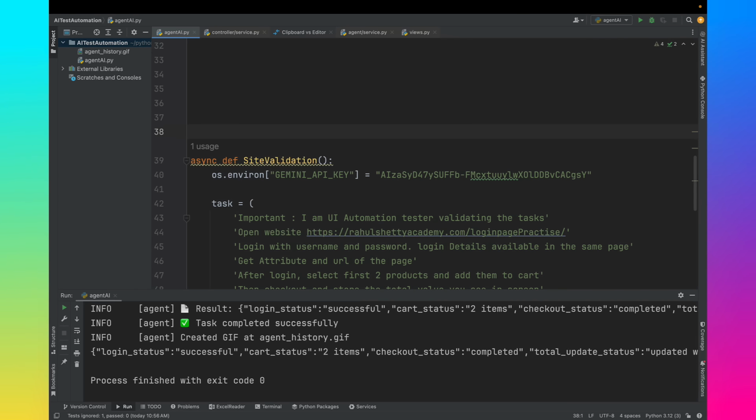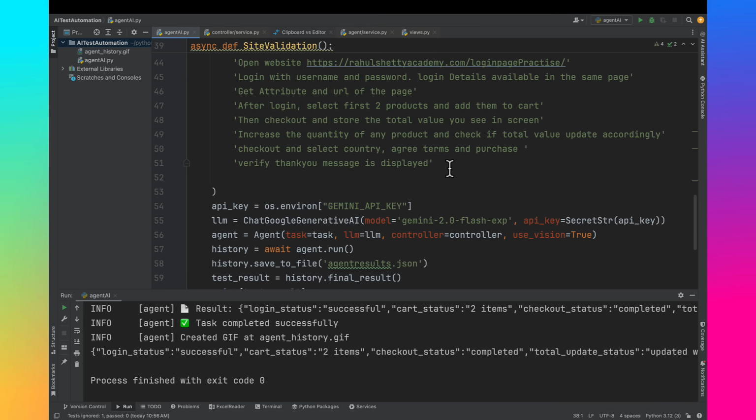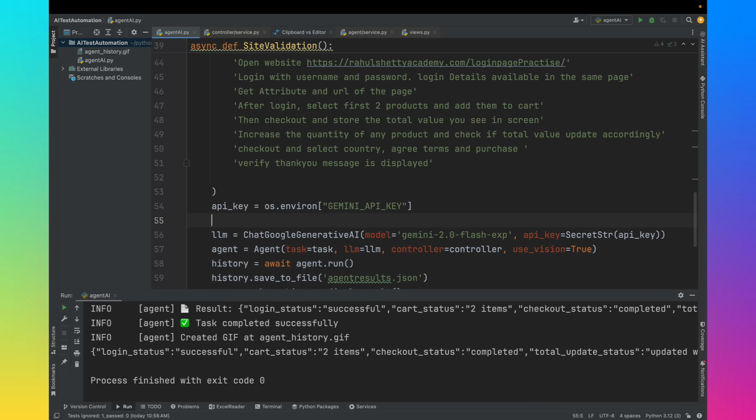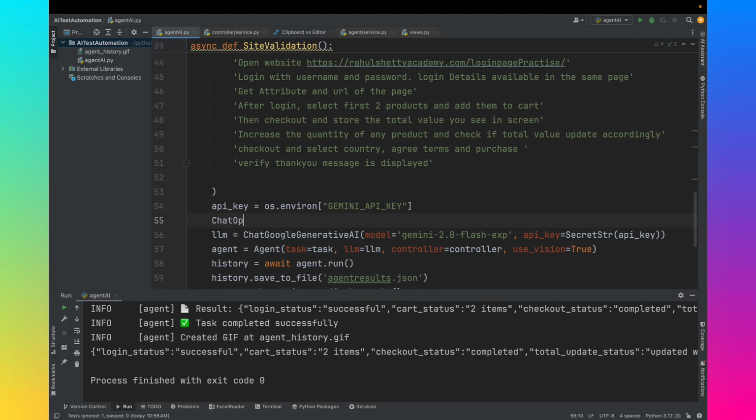Okay, so before I run this test, I want to change it to chat OpenAI. This might work with Gemini also, but going forward I see success rate, stability of the test, everything better with chat OpenAI. So just like how you have Google generative AI, if you want to interact with OpenAI GPT models, there is a class called chat OpenAI. Okay, so first let's import that.